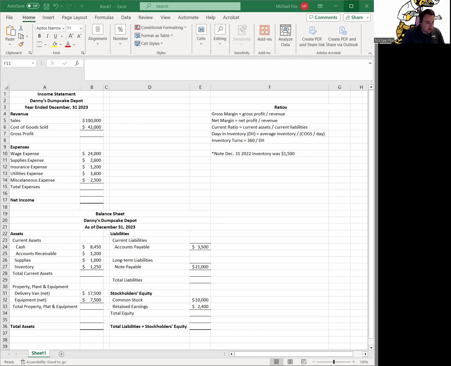So I was just going to use this Excel spreadsheet I have up here on the screen, which is an income statement and a balance sheet for a fictitious company, and show you how to do basic functions in Excel. The first thing I'm going to do is, you can see I have my revenue and my cost of goods sold. The formula, of course, to figure out gross profit is sales revenue minus cost of goods sold.